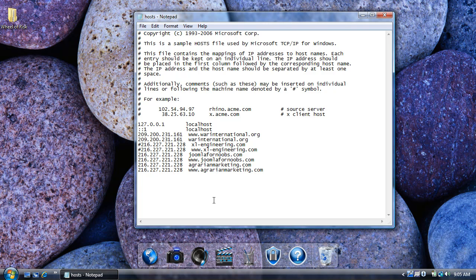You can add a website to this by putting the IP address right here of where the version of the website that you want people to see is at, and then you put the website address. What I recommend is that you do both the www and the version without it, so the computer doesn't get confused. Sometimes when people type in your web address, they type in www, sometimes they don't, and you need to account for both.